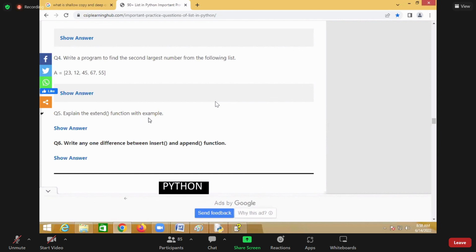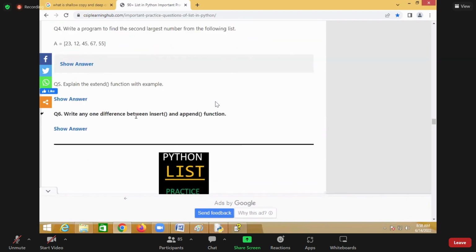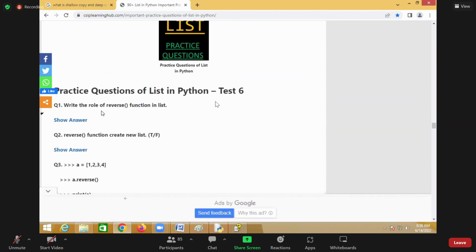Explain the extend function with the example. Append will add only one value, but extend will add more than one value. Write any one difference between insert and append. Append will add at the end of the list, but insert can be used to add anywhere within the list. So insert requires an index, but append doesn't require an index.